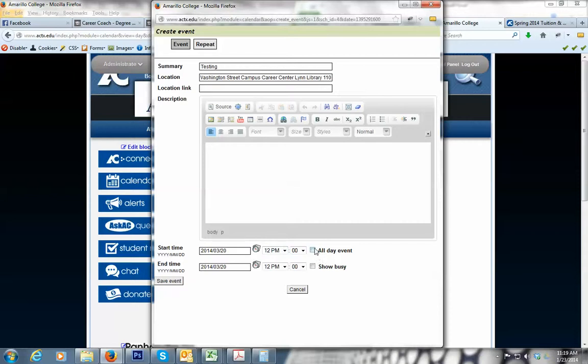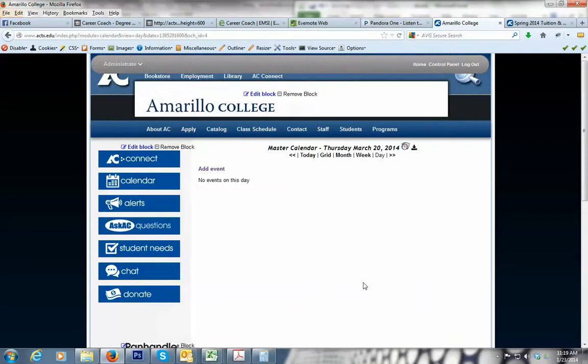Okay, if it's an all-day event, you click on all day. If it's not an all-day event, you put in the times, and then you click Save Event. I'm not going to save it. I'm just going to cancel this out.